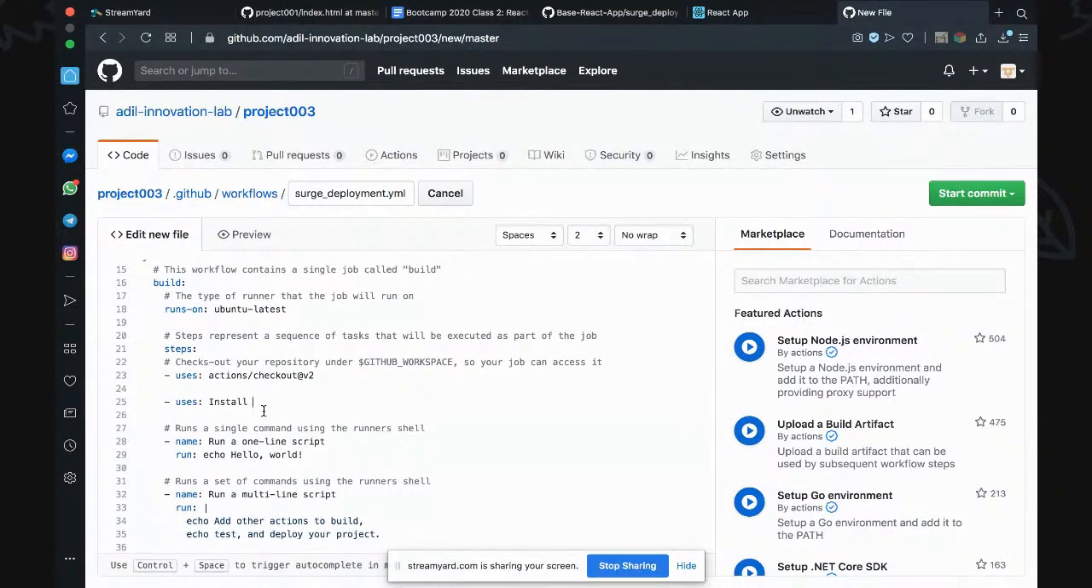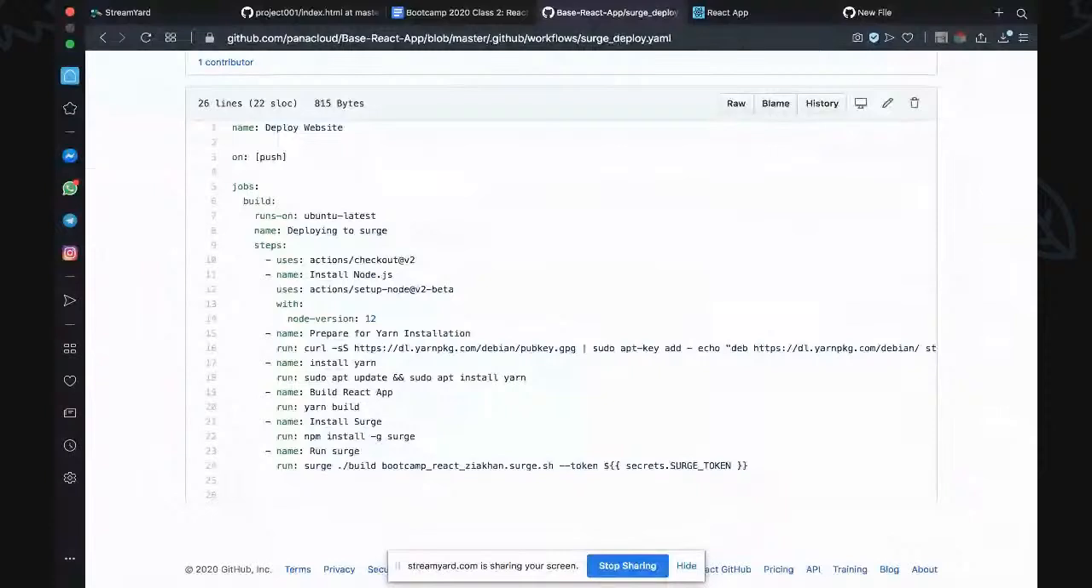Here we're installing Node.js, right? And we're going to be using this code here.